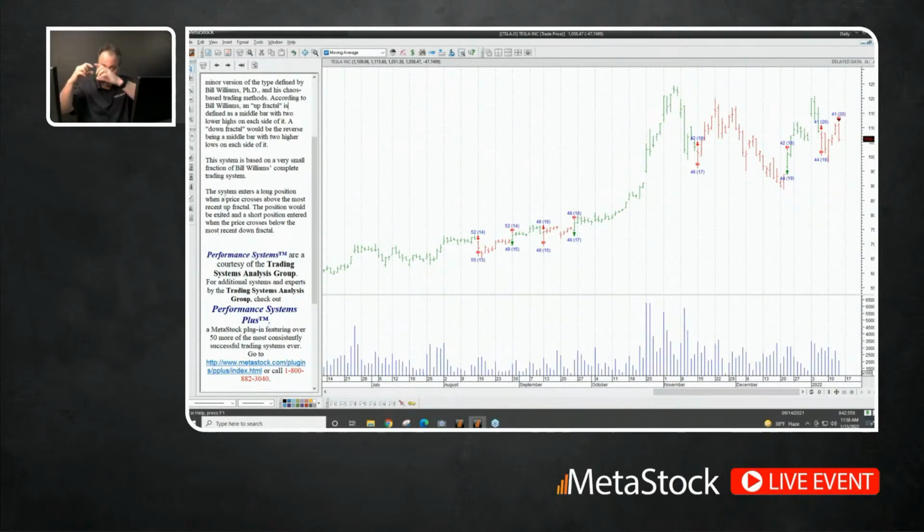When it makes a low and then penetrates that low, it makes a fractal low by having a low that's surrounded by 2 higher lows. Once that gets penetrated, that's when it's going to get out of the trade. And it's actually a very, very simple trading methodology, looking for a breakout above resistance and then selling based on a failure of support. It's very, very classic technical analysis. Again, very simple to understand.